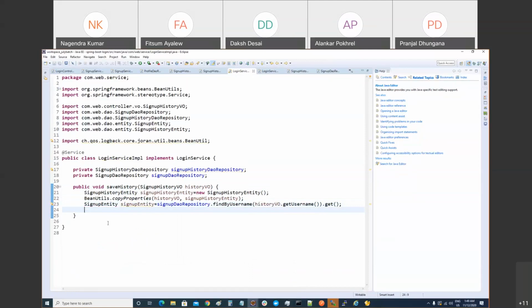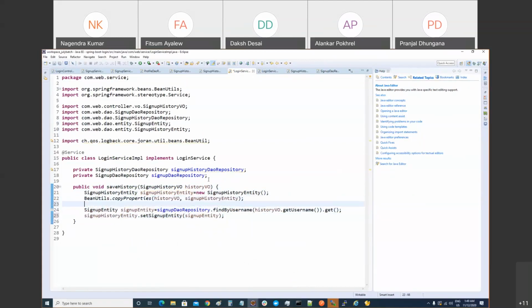Okay. Then we have the sign up entity. Why am I fetching it? Because when you save your child record, you have to set the sign up entity for sure, and the sign up entity must come from the database, right? When you are creating history, sign up should be there. Sign up means the user is already there. Sign up means the user signed in. The user is logged in already. You got the idea? Done.